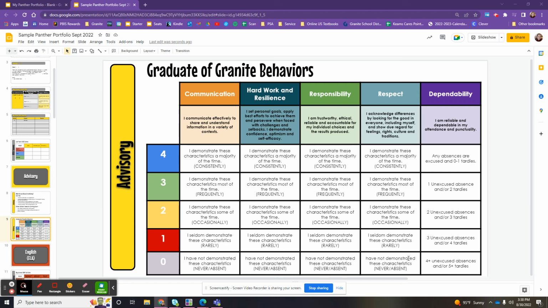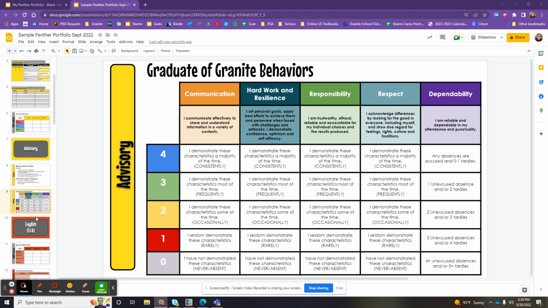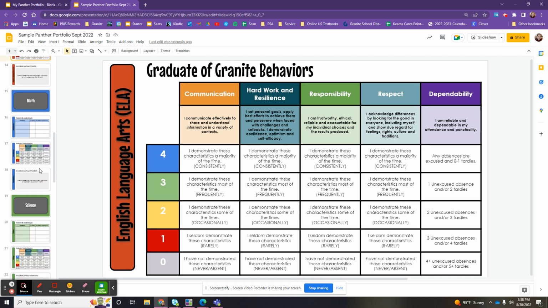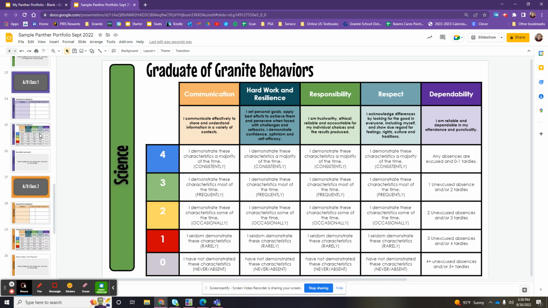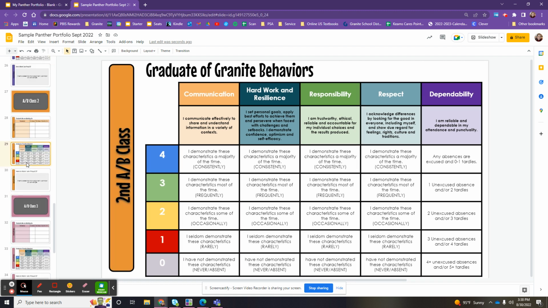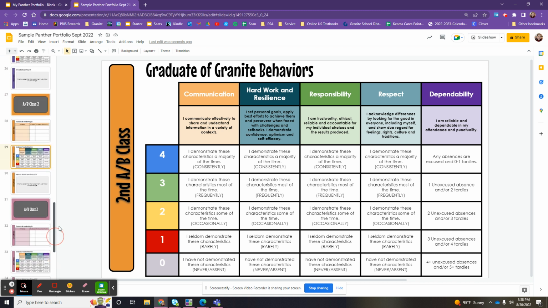In this tutorial, we're going to be showing you how to fill out the Graduate of Granite rubric for your classes. If you notice, you have one of these Graduate of Granite rubrics for advisory and then for each of your classes: Science, your A-Day and B-Day classes, math, English.